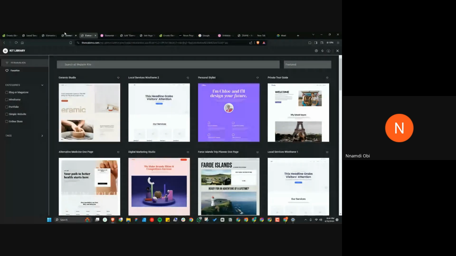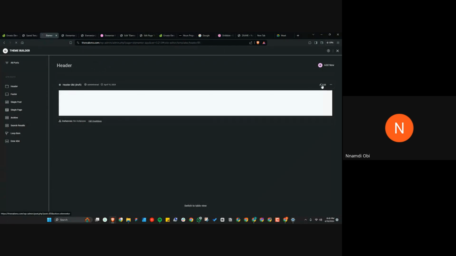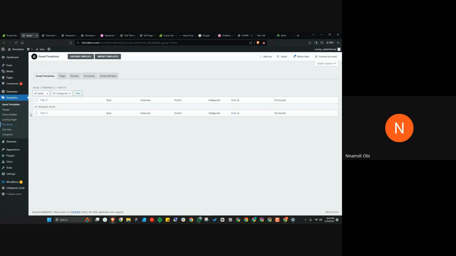But let's go back to the team builder that I was showing you. All right, so let's edit this. So if we click on edit, I don't know why this is having an issue. I'm unable to edit this. Let me try it from somewhere else. So I have Elementor headers and footers installed. I don't have that installed.